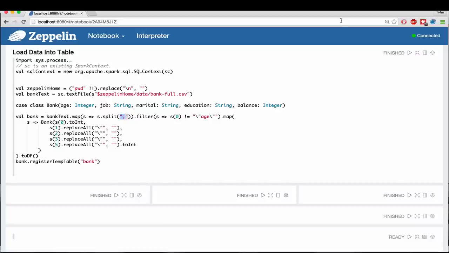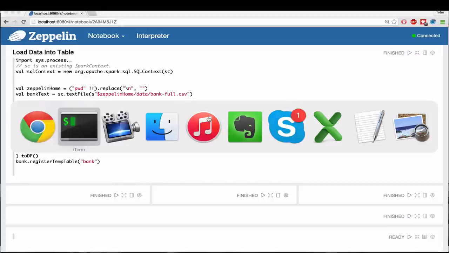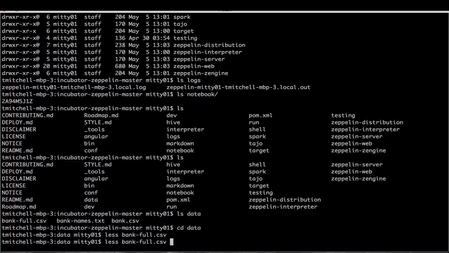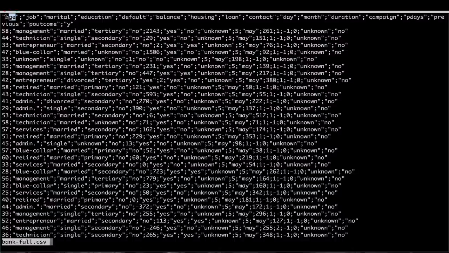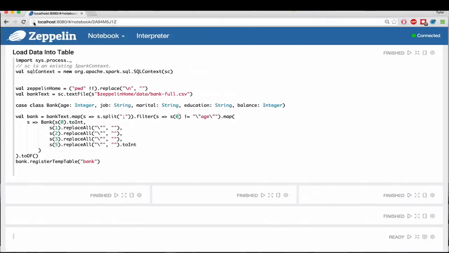As part of this filter, we check to make sure that the first object in the array, because the text has been split into an array at this point, does not have the word age in it. If you remember looking at the raw data, the header line has the word age in it, so it's basically just saying let's skip that row. But for all the other rows, you use the index number. The first, second, third, fourth, and sixth columns get mapped into their own bank class property.